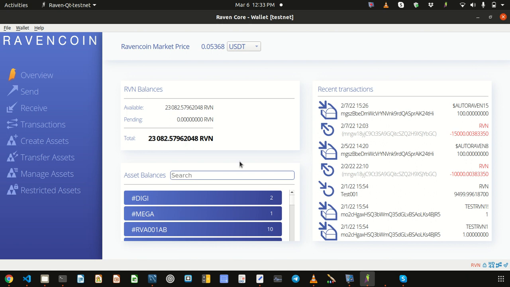in your account. The reason you need some Ravens in your wallet is that to set up a custom asset on the blockchain, you need at least 500 Ravens in your wallet. So these 500 Ravens will be consumed, or you can say reduced from your wallet, and then a custom asset is deployed into the blockchain.